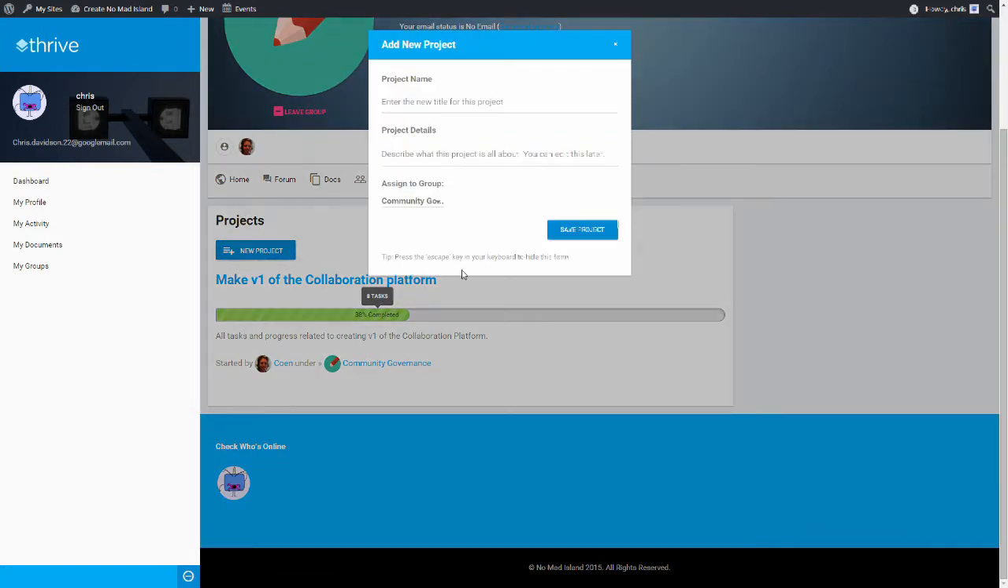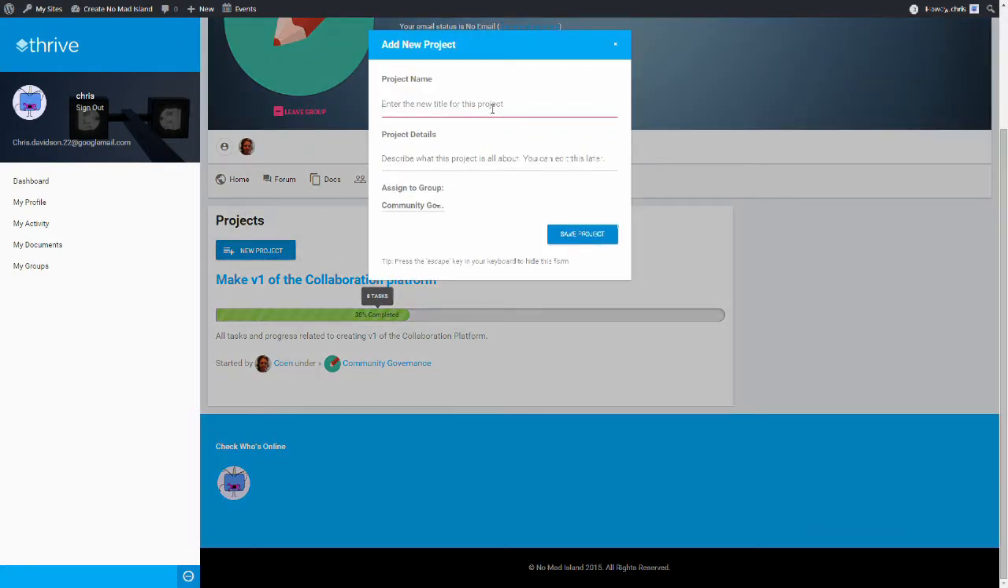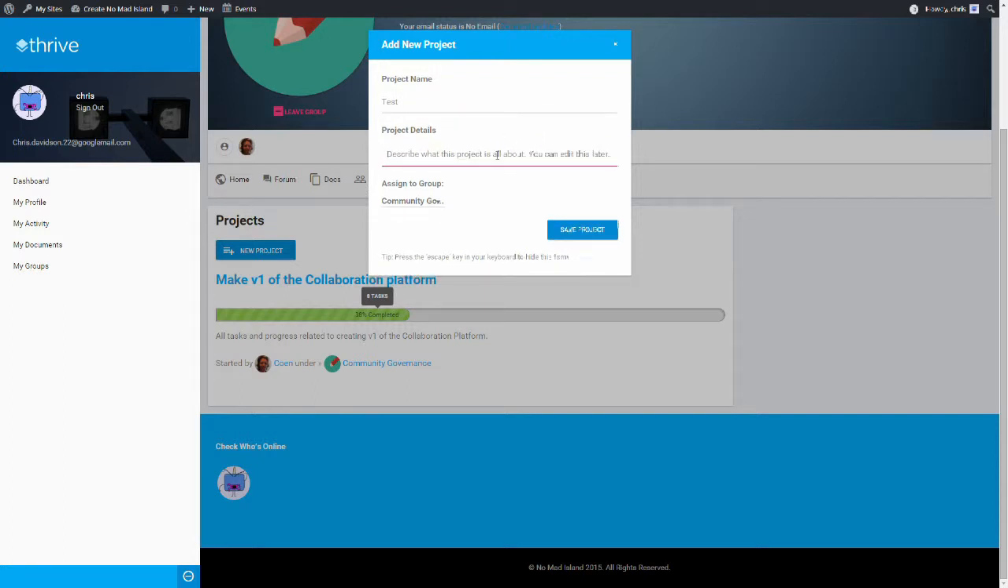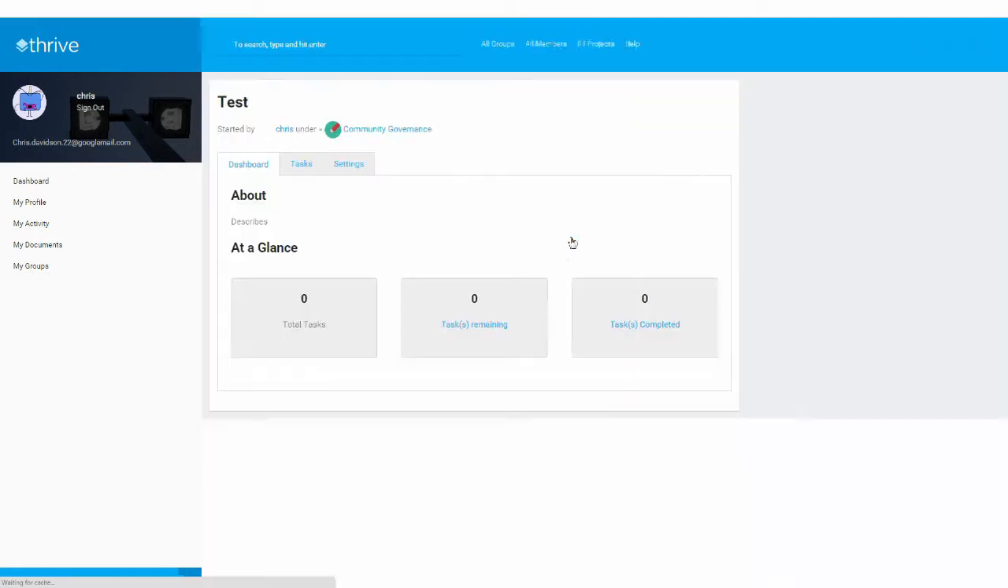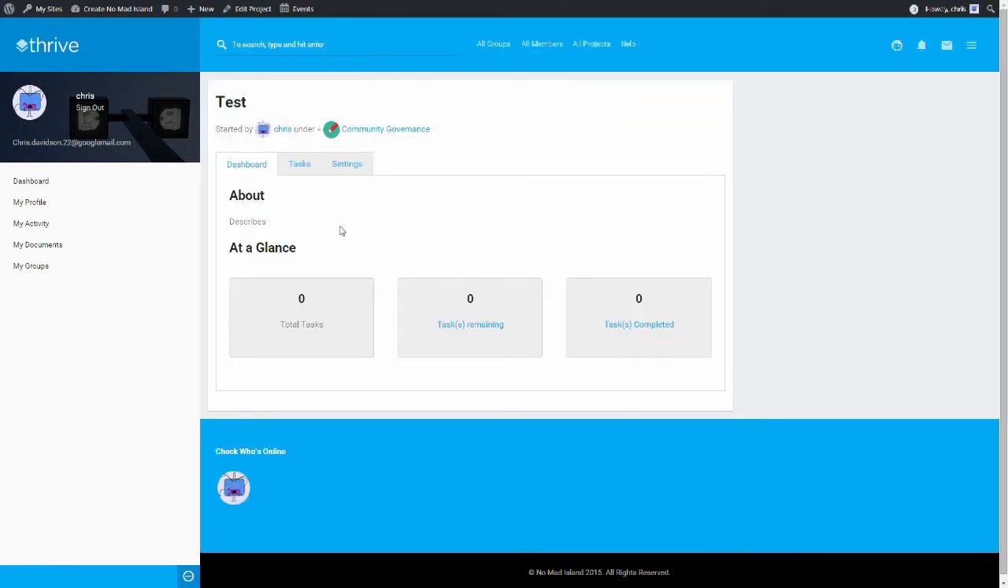If we quickly create a new project of just saying that it's a test, and just describe the project here. So then you can assign to the group, and at the moment I'm just a part of organization, marketing and communication, and community governance. I'm going to save this project in community governance. And then there we have it.